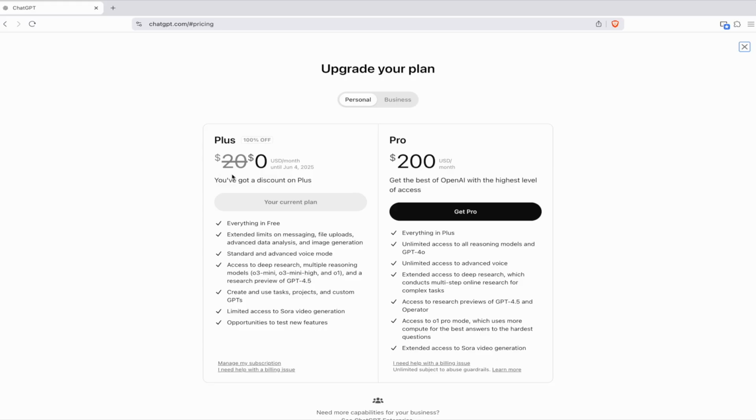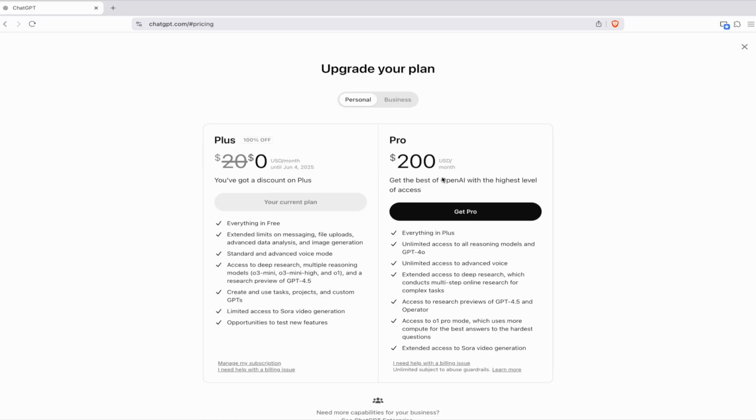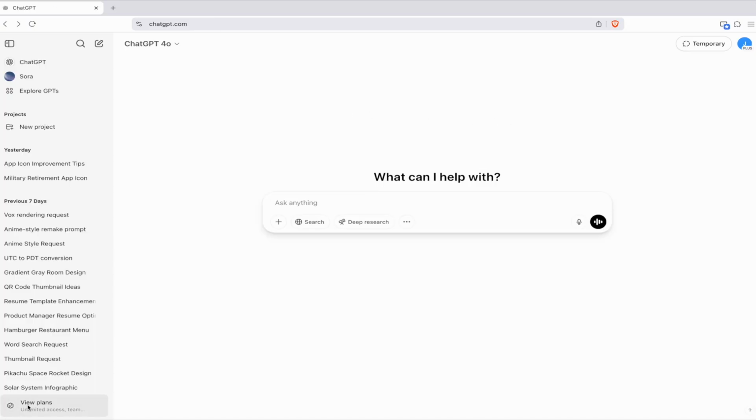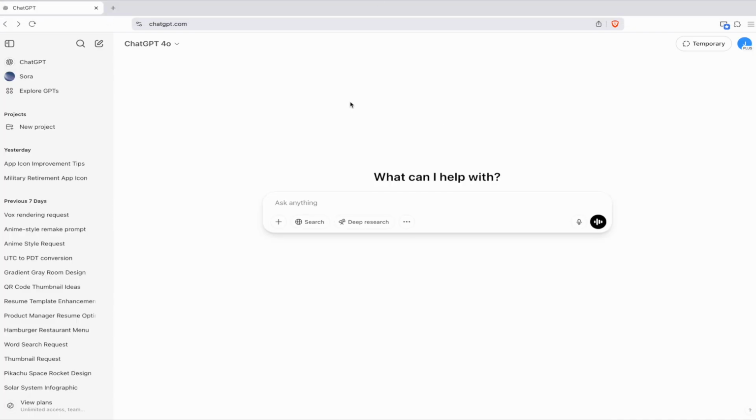But the normal price is $20 a month. Or if you have a business, it's $25 a month. Or it can be $200 a month for their best model. But the cheapest plan is always going to do everything that you need if you're just a regular consumer really. Anyways, after you have upgraded to your paid plan, you're going to have access to everything. And your screen should be something similar to this.